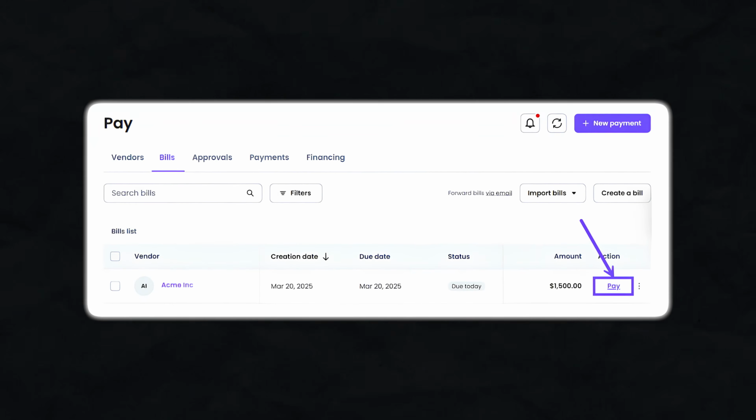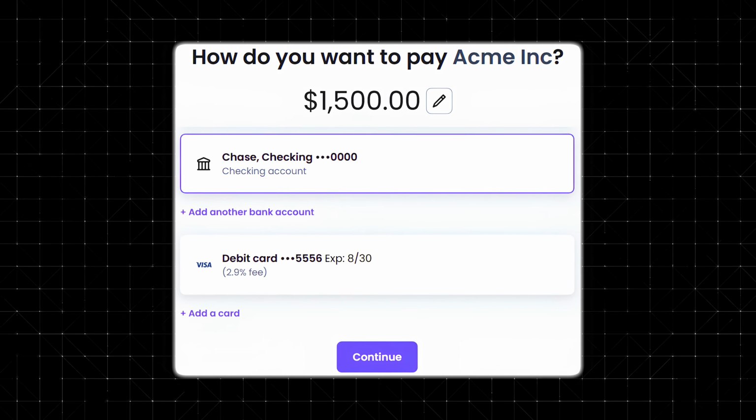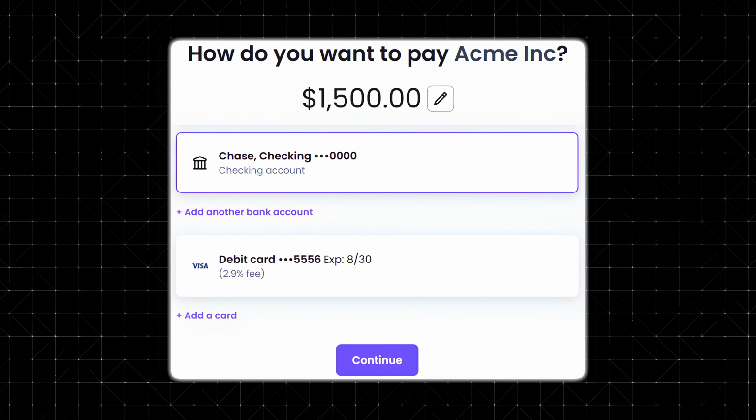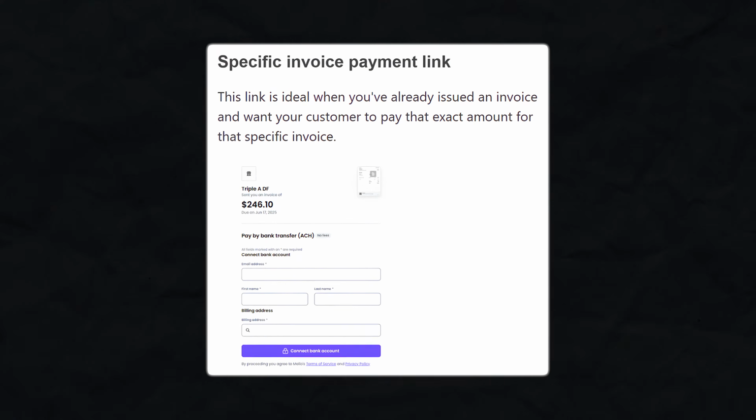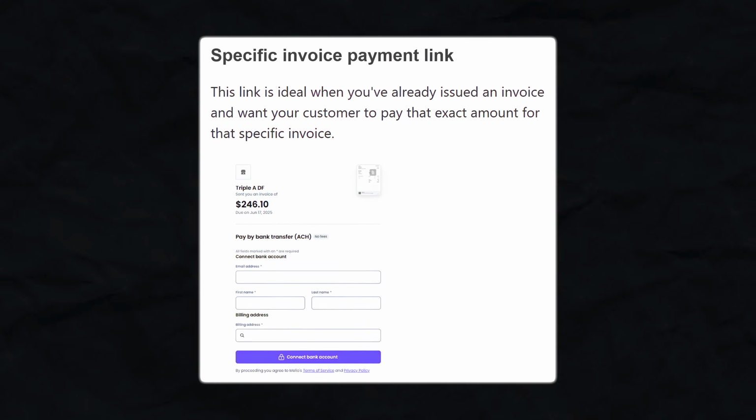Just select a bill, choose pay, and follow the same steps as a new payment. You can pay multiple bills at once and choose different payment methods for each vendor. Section 3, receiving payments from customers. Now, if you activated Get Paid, you can also create invoices or share payment links to collect money from customers.